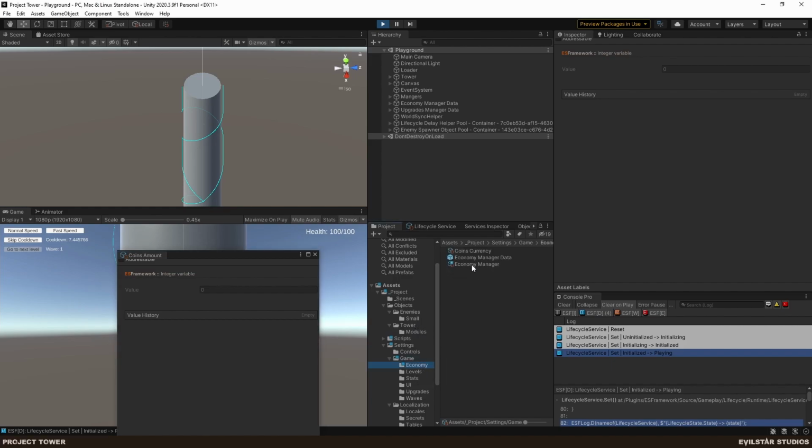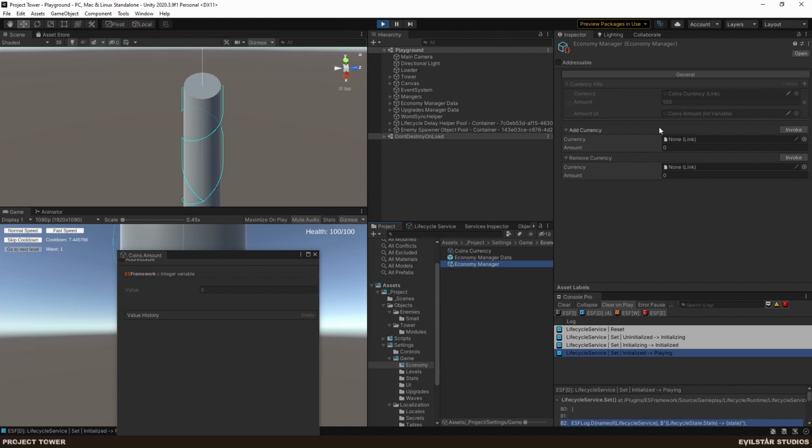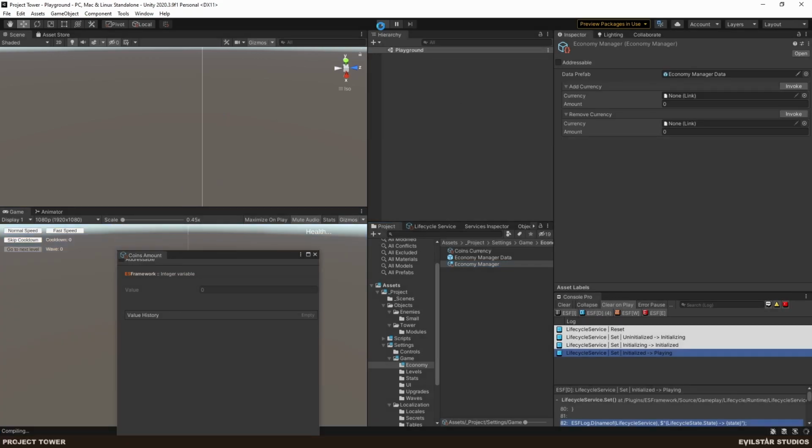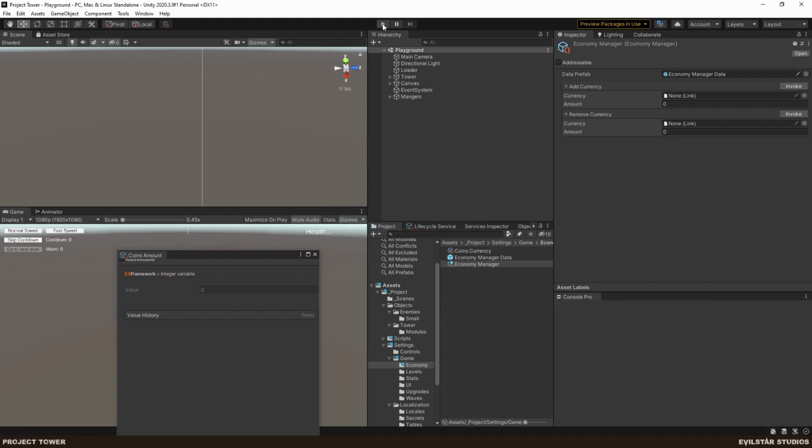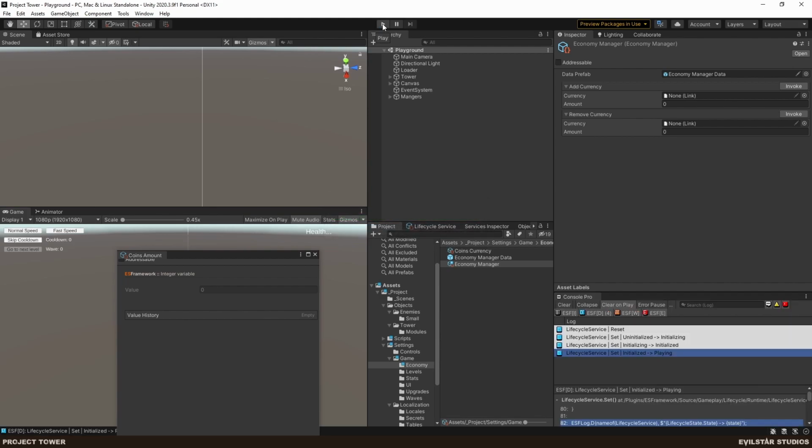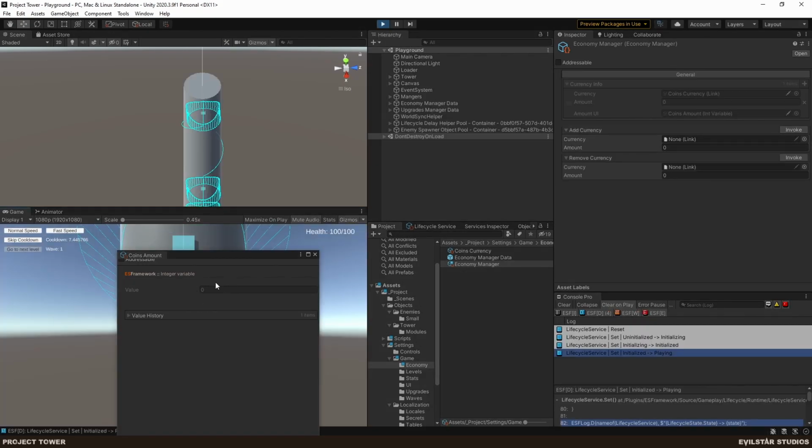Get back to the economy. Yeah, so right now we're in play mode. We have 100 coins, but in the variable we don't have anything. If we play again, what we're gonna see is that the 100 currency that we have should show up, but they did not. What? Okay, that's not something that I expected.